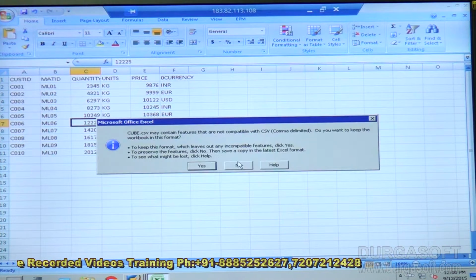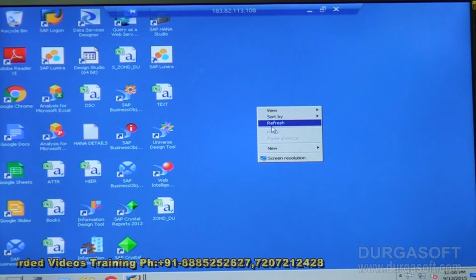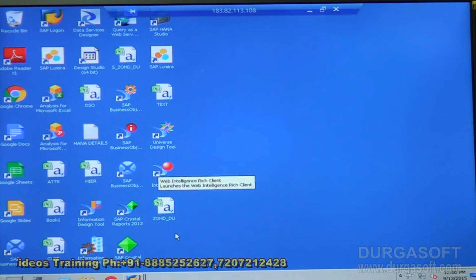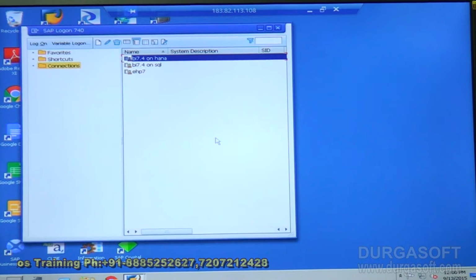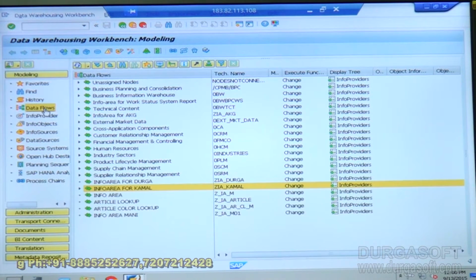Let me save the file first, and the file should be closed before loading. Then I'll load the data. For that, I need to go to my server. I go here, there is an option called data flow. So we need to choose the option called data flow here.